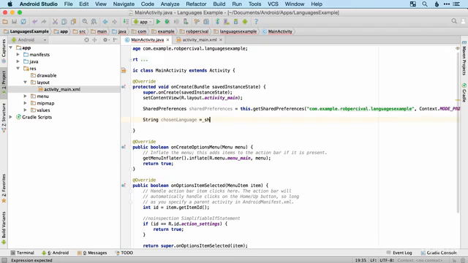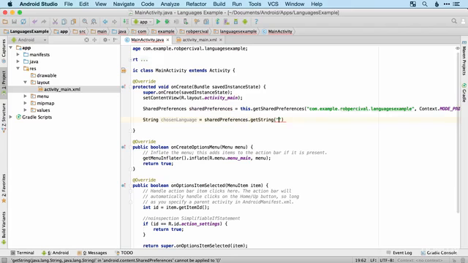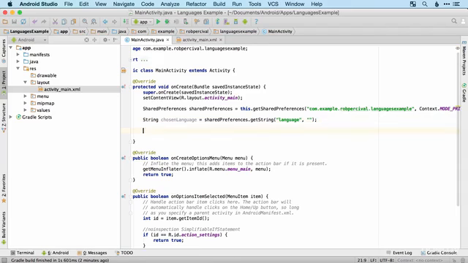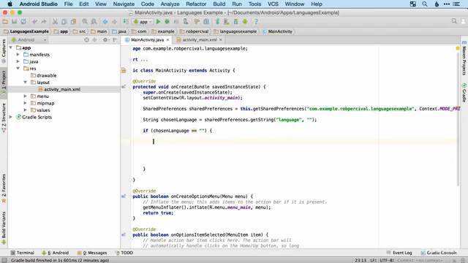So that's going to be sharedPreferences.getString, language, and the default is going to be just the empty string. And then if it is empty, so if chosenLanguage is equal to the empty string, then we want to display the dialog box.